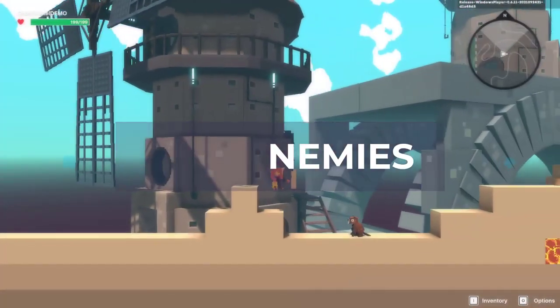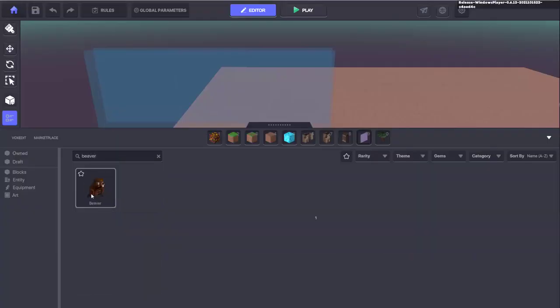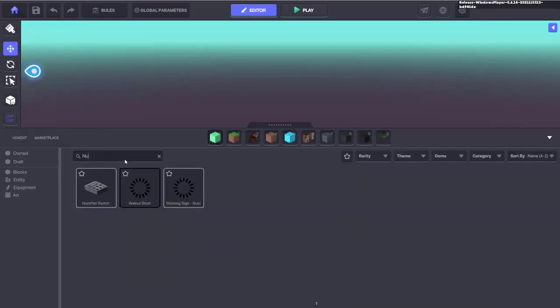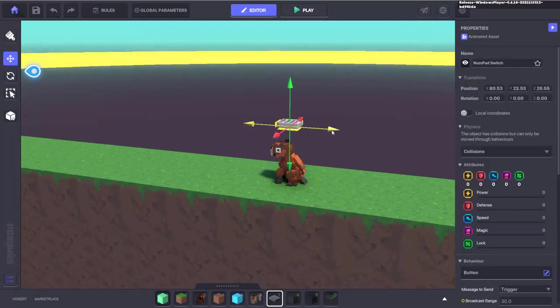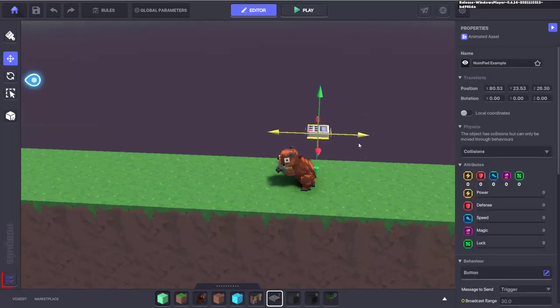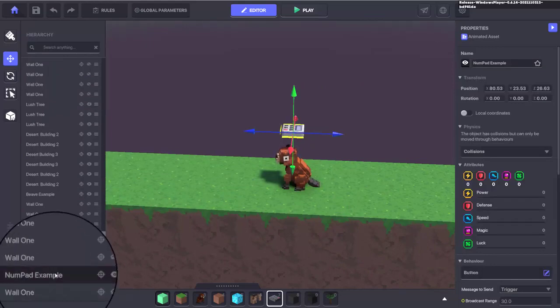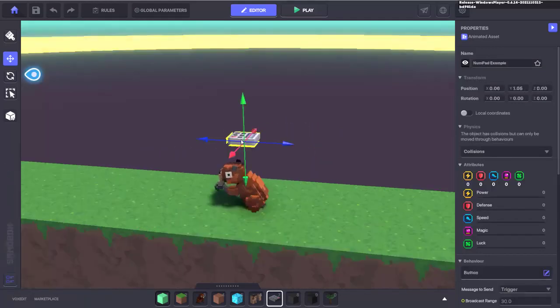Okay, now let's add some enemies that can be defeated when the avatar jumps on them. First, select an entity to use as the enemy. We'll use this beaver. Then we'll use this numpad to act as a logic container. First we'll position it above the enemy, then we'll parent it to the beaver using the hierarchy on the left of the screen. Select the numpad and drag it onto the beaver. Now the numpad will follow the beaver wherever it goes.